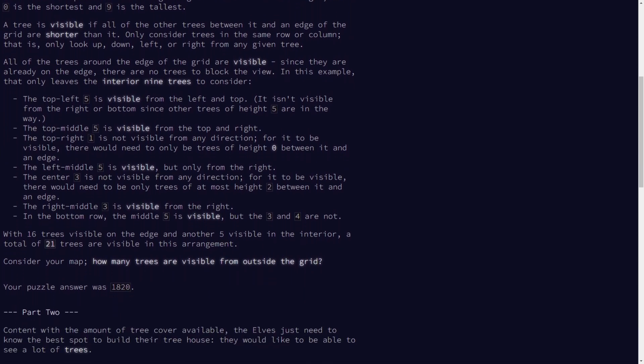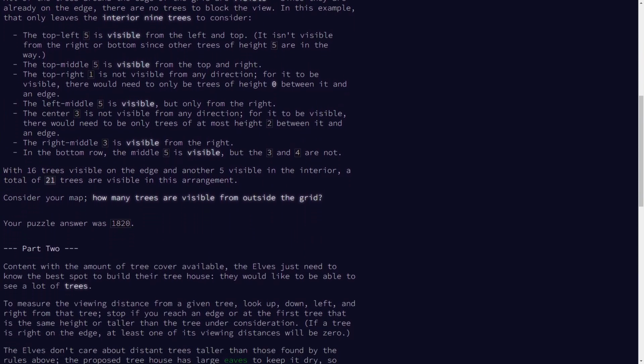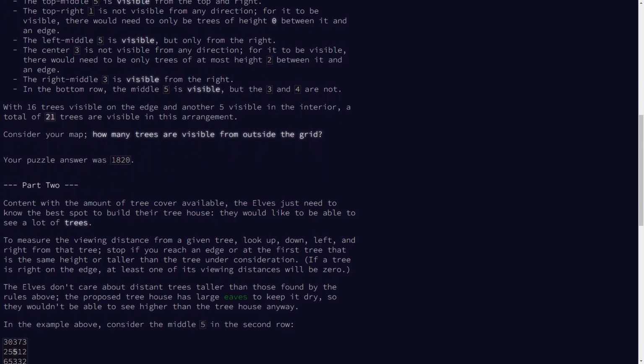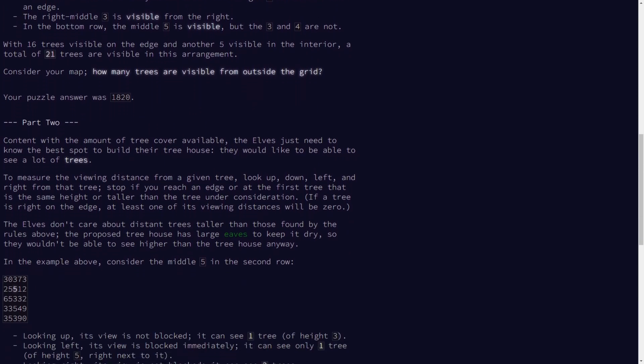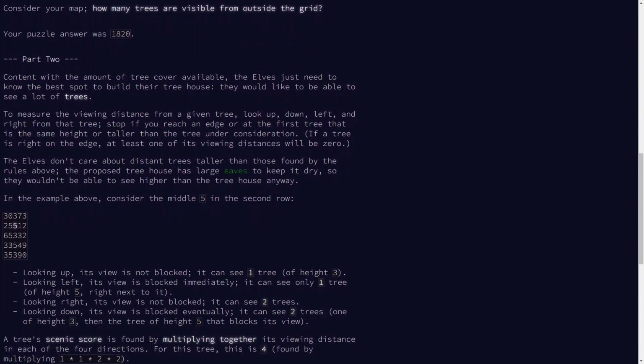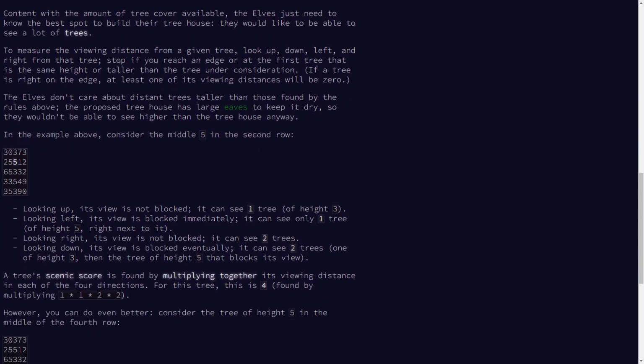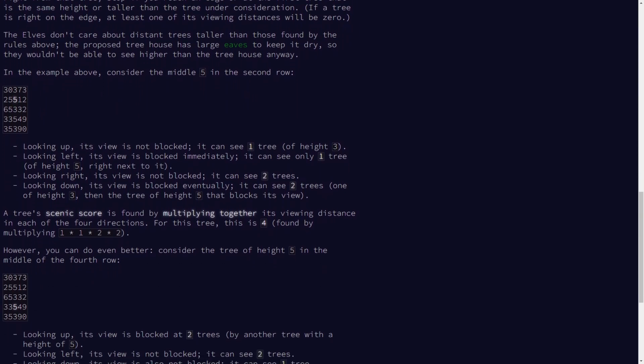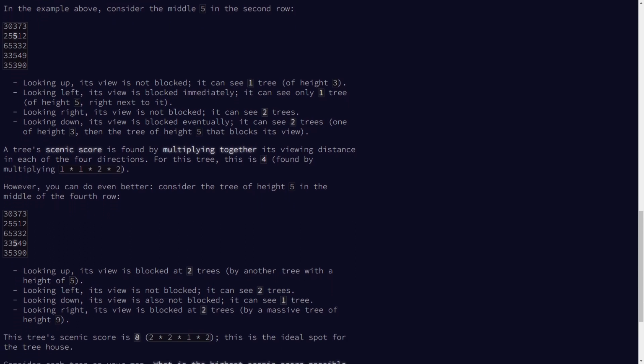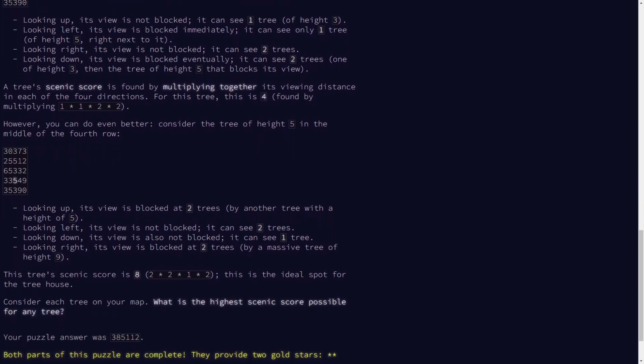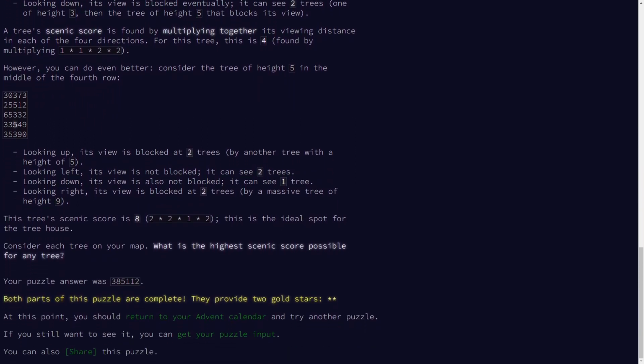For each location in the forest, we wanted to calculate a scenic score by looking in all 4 directions and counting how many trees we can see before encountering one that's at least as high as the one in this location. And then we want to multiply those 4 values together, and that's our scenic score. And then we just need to find which location has the highest scenic score.